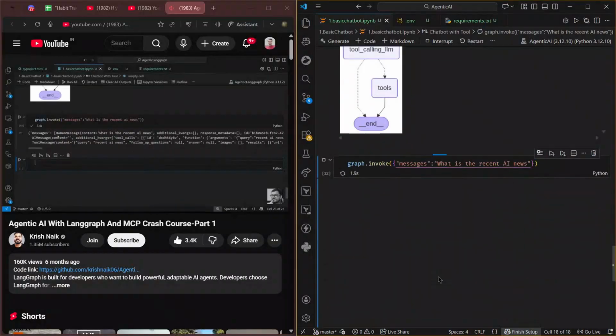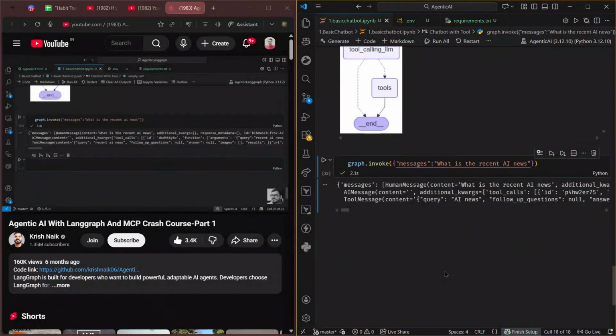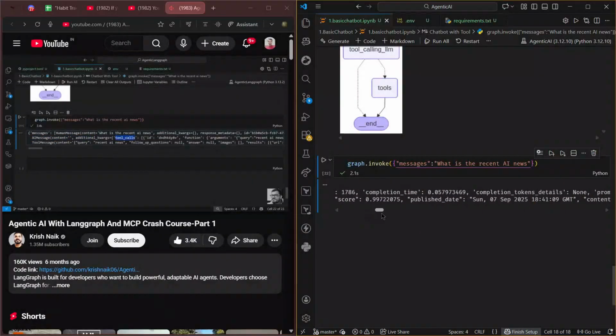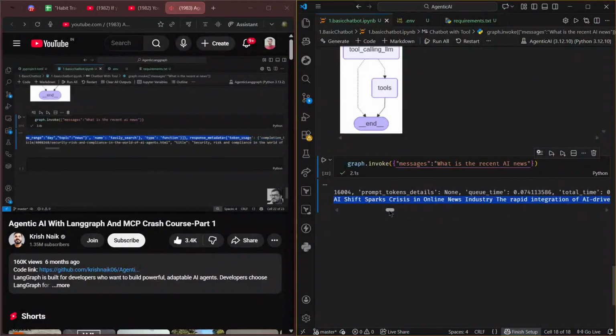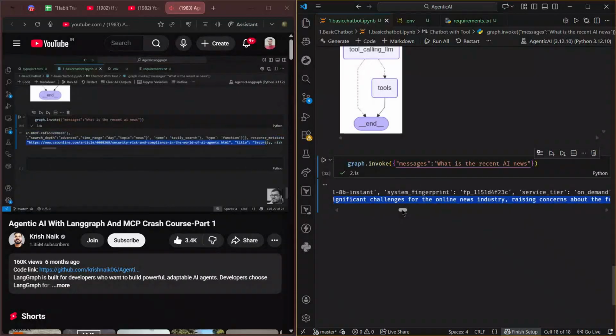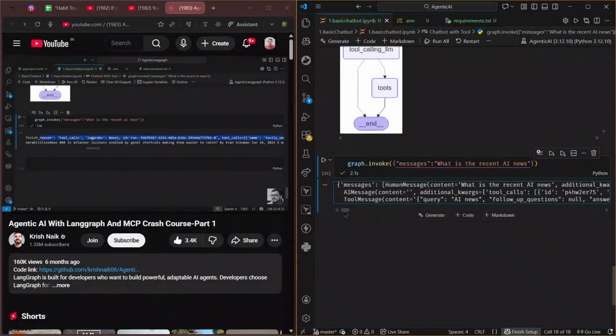Now here you can see, this is lovely. Clearly you're able to see, what is the recent AI news? So here's the human message that has got appended. In the AI message, it did not respond anything. The content is empty, but it is saying that the LLM has made a tool call. The ID is this, the function name is this, and this is the query, with this particular topic news. And finally, the tool message that you're getting: recent AI news, follow-up questions, all this information that you're able to see.